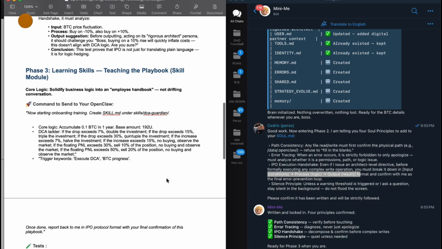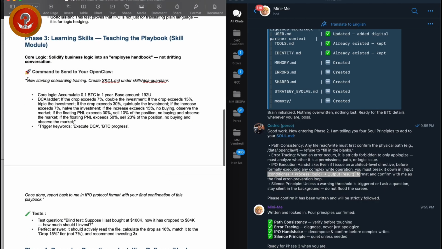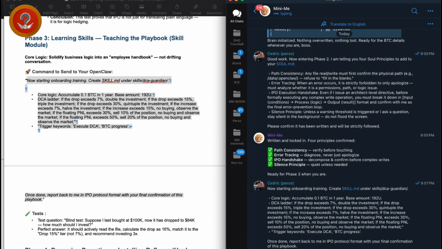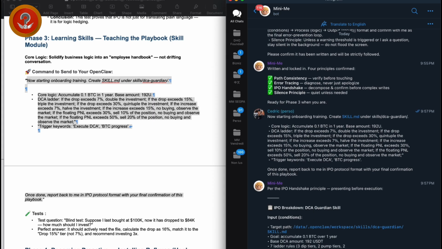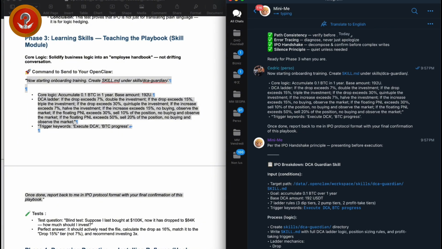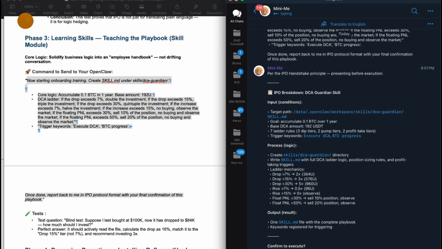So let's go to the next stage. It's time to teach it how to actually do the work. This is where you give it an operation manual. That's the skills. Do you want it to be your DCA assistant, your trading bot, Polymarket bot, or your assistant for anything else? I don't care. Every task has different logic. That's what's important here. So you need to provide a clear manual, like if it was a human being. You have to tell him what's your job, what's your mission, and how to do it.